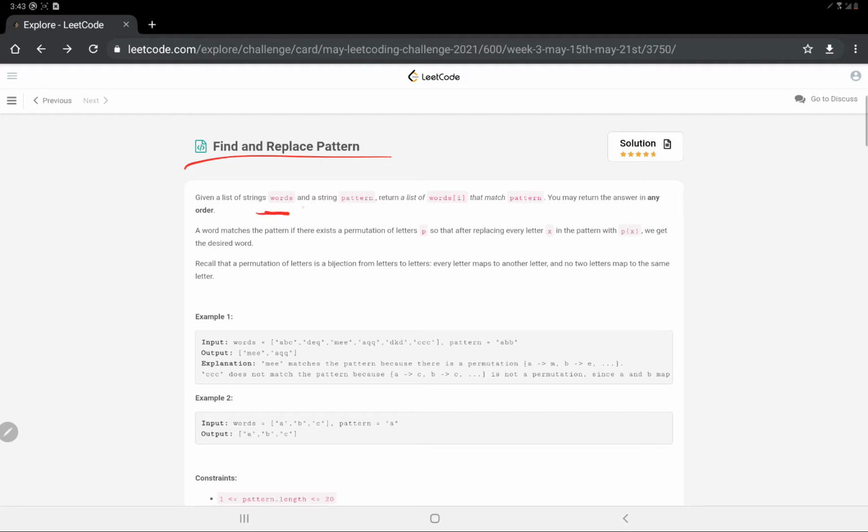The question for today is find and replace pattern. Given a list of string words and a string pattern, we have to return the list of words that match the pattern, and we may return the answer in any order. Basically we are given the array of string words and a particular string that is the pattern. If a word matches the pattern, then we return it. So how do we find the match?